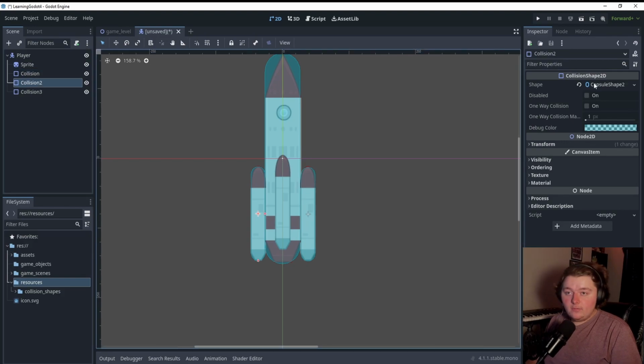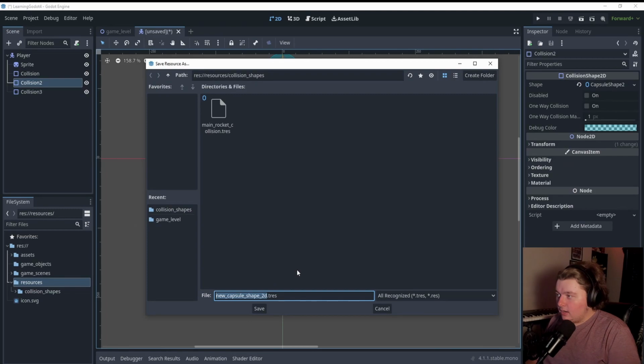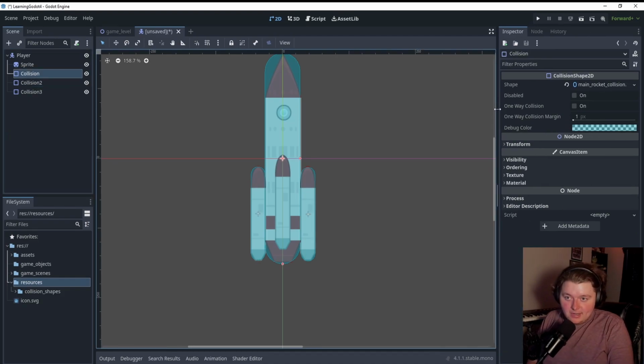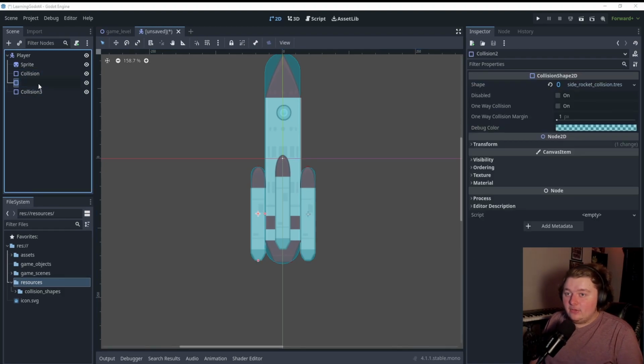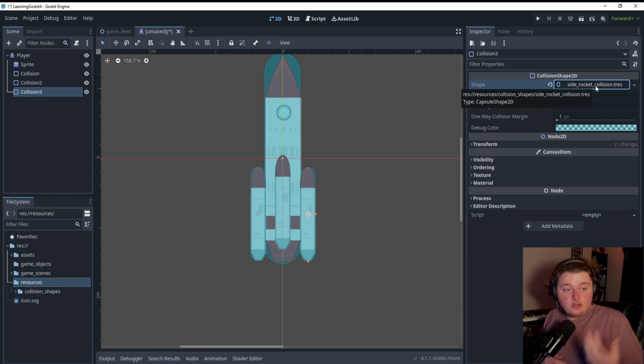And then this one over here, we're going to save. And this is going to be our side rocket collision. And what you'll notice is renaming those changes the name here in the inspector. What's cool is now I can actually tab to these, and I'll notice they have the exact same side rocket resource, so it's really easy to tell if they're using the same thing or not. So that's how resources work, and we'll delve more and more into resources as we progress.